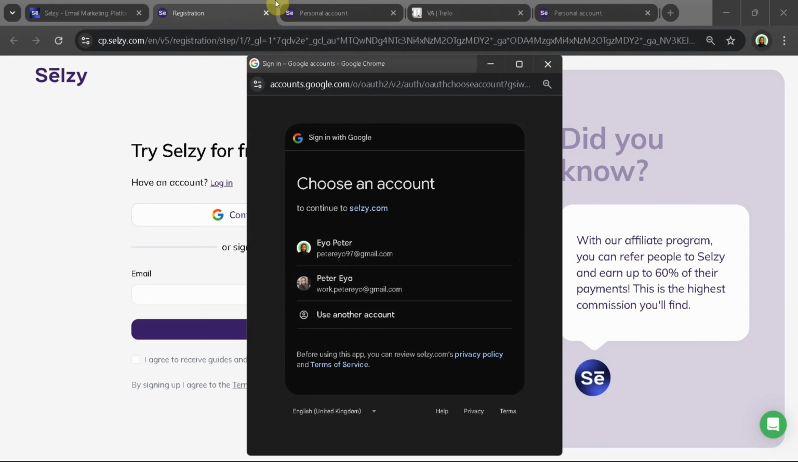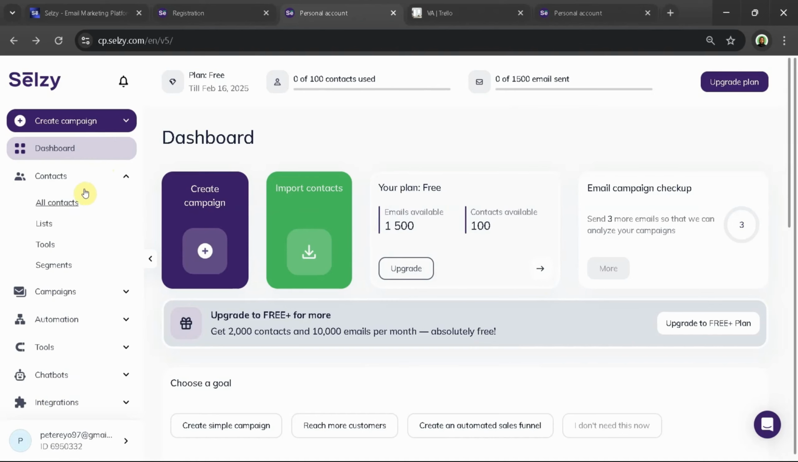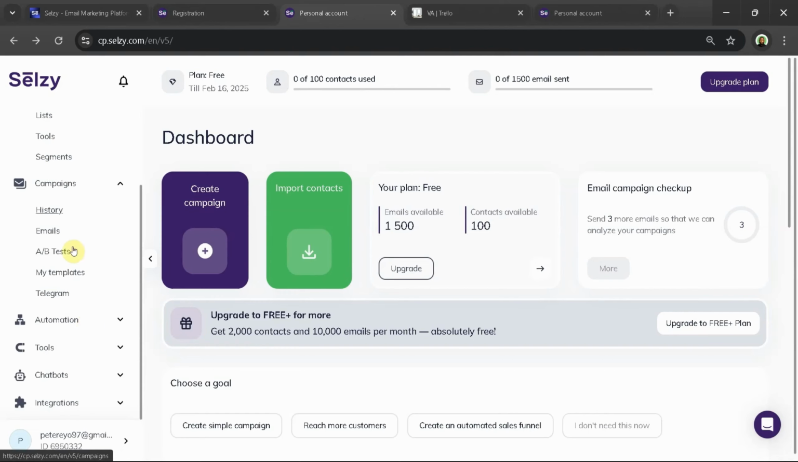Once you're done with your registration, you're going to see a dashboard that looks like this. So let's explore the dashboard. Towards your left, you have all the necessary items you need to run a successful email marketing campaign. You have access to all your contacts, your lists and your tools, and your segments, audience segmentation. You also have access to your campaigns, your campaign history, your emails, your A/B tests, and your templates. You can also connect Selzy to your Telegram account.